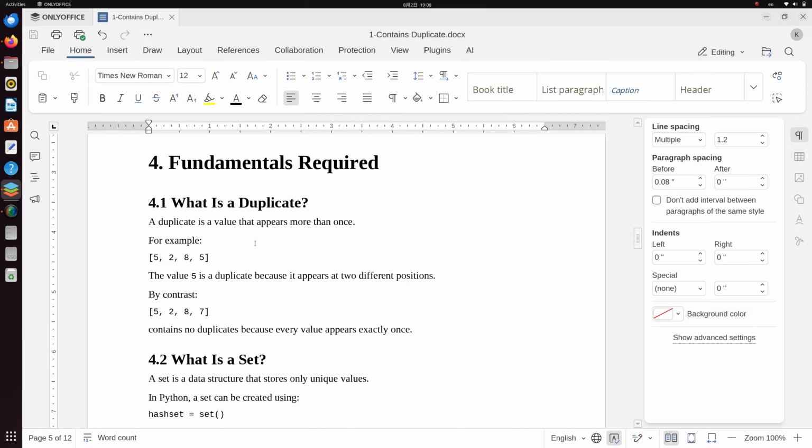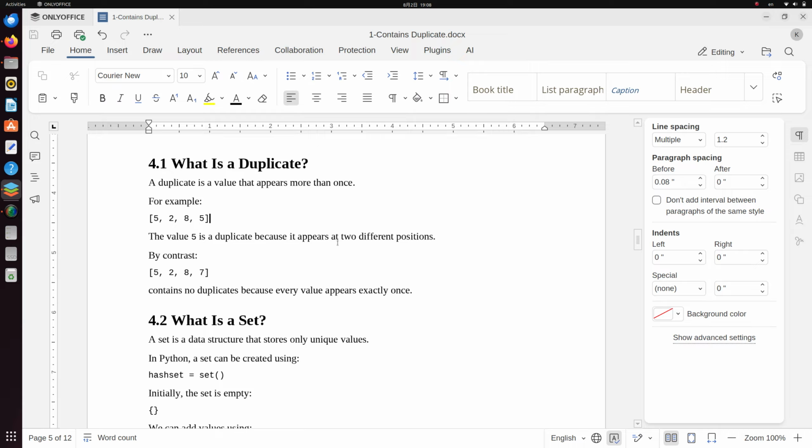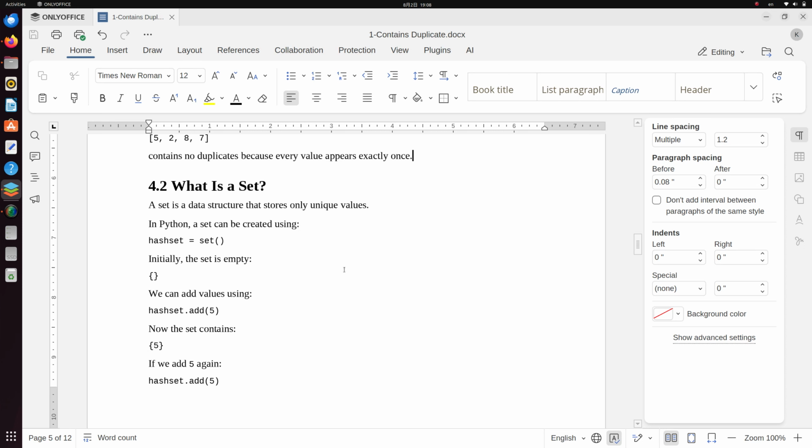Then what is a duplicate? A duplicate is a value that appears more than once. For example, 5 2 8 5. The value 5 is a duplicate because it appears at two different positions. By contrast, 5 2 8 7 contains no duplicate because every value appears exactly once. I think this is very important to understand.